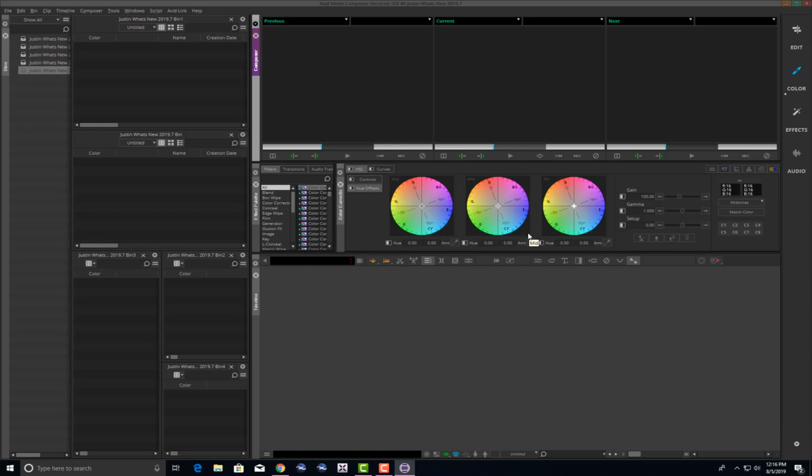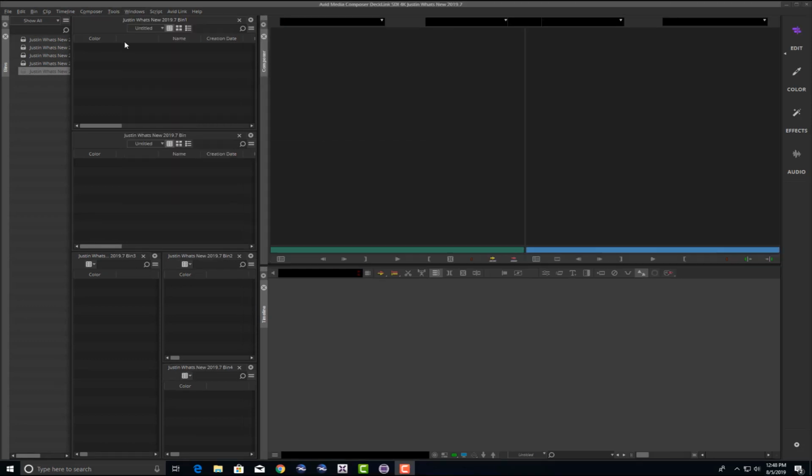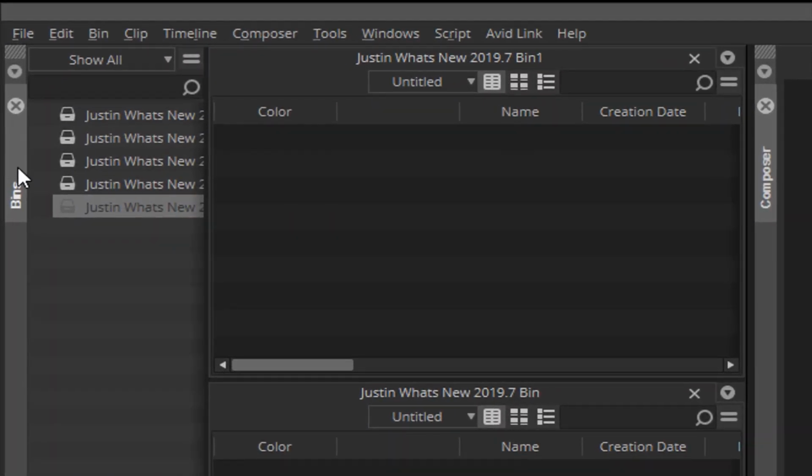So that's a little bit goofy. In order to change your workspaces from single to dual or dual to single monitor, you have to remember that changing the host panel configuration is part of that customization.